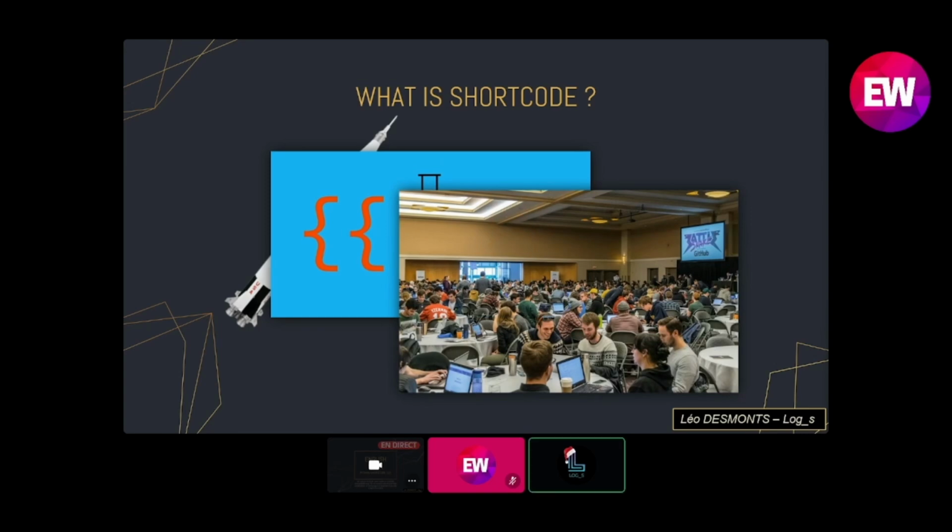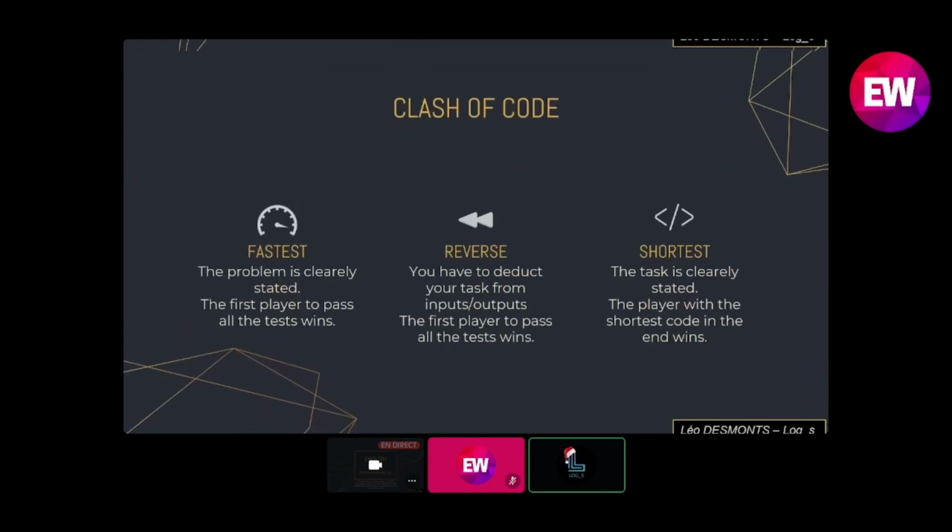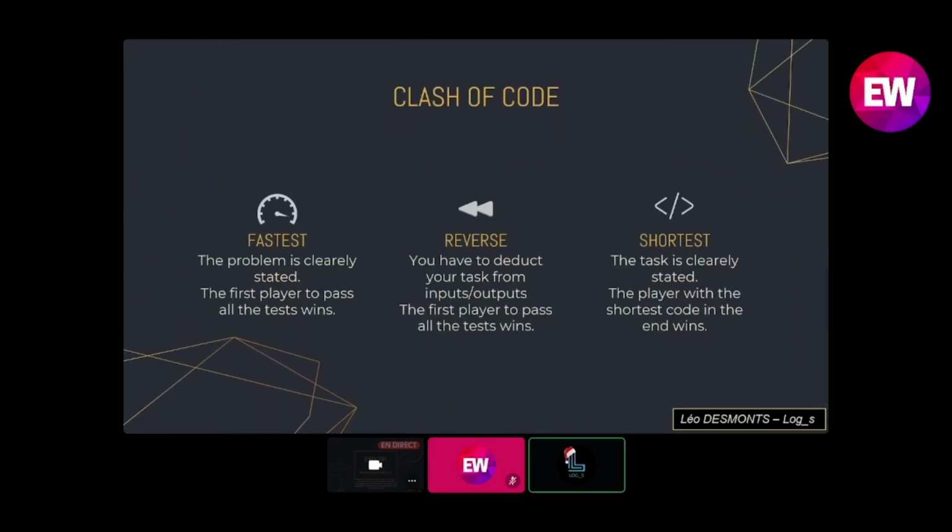So how did I learn about shortcode? How did I practice it, and how can you practice it? There is a French platform called Coding Game that offers a lot of programming challenges. And one of the most common programming challenges is the Clash of Code. Clash of Codes are 15-minute long programming challenges where you are competing against 7 other players. There are 3 different game modes that appear randomly.